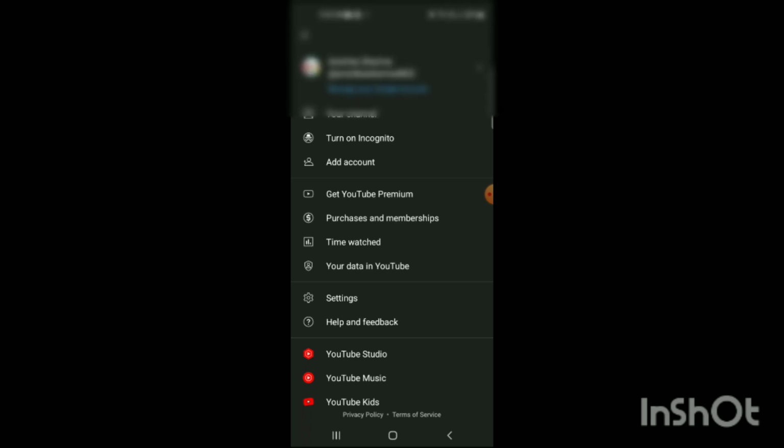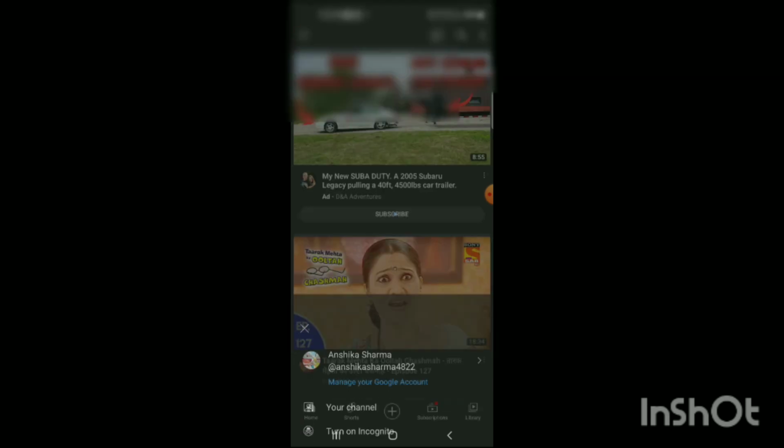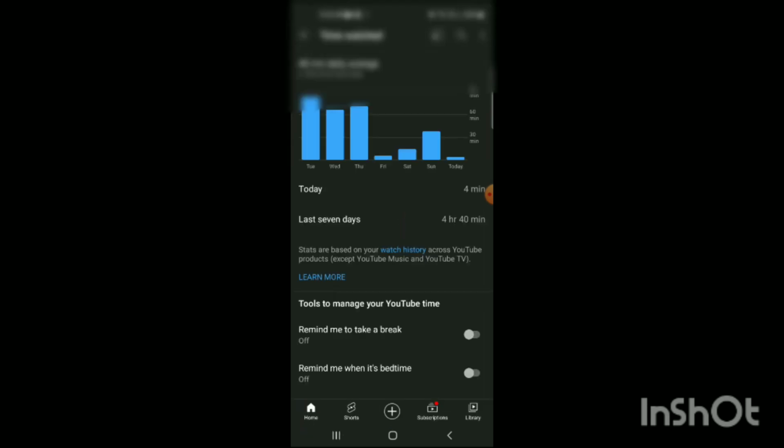So to check how much time you have spent on YouTube, you have to click on time watched. Like this, and when you click on it, here you can see on the screen the time you have spent on YouTube will be shown, and you can see your today time also and your last 7 days time you have spent on YouTube too. So that's how you can see how much time you have spent on YouTube.